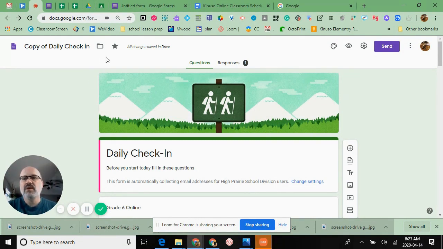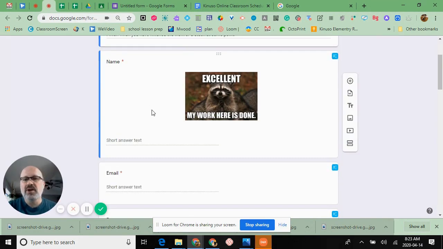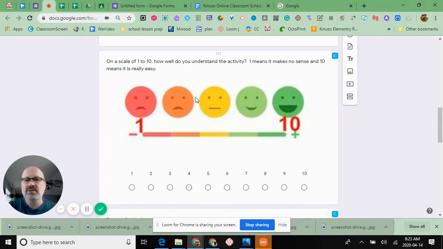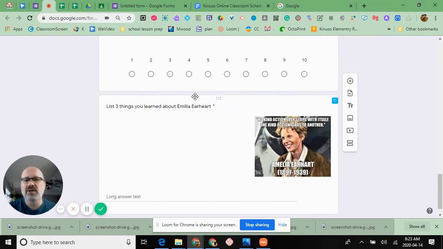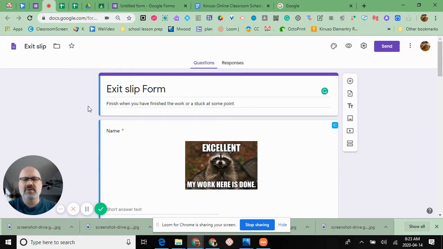Okay? Another one is my exit slip. With my exit slip, I have, again, name, date. Did you finish your activities? How did you feel about this activity? Did you finish all the activity there? How did you feel? What did you learn about one of the activities we were doing? Just to get some feedback and make sure they've done this stuff.